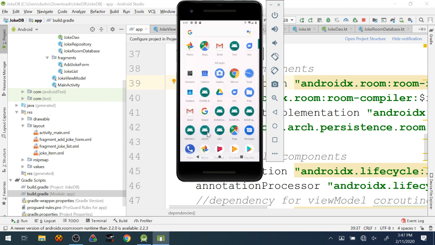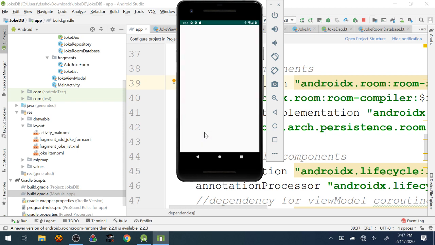Where's my joke? There it is. My joke app boots up again, and if I scroll back over, you can see that the jokes still remain, right? They were stored in the database.